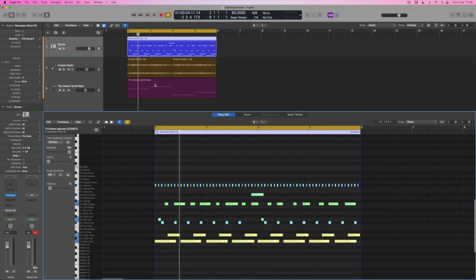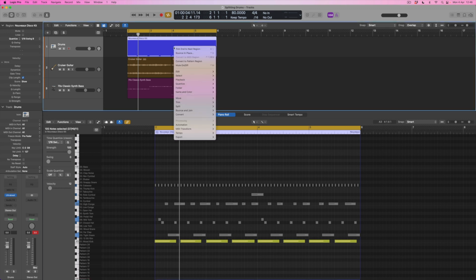I'm going to double click this MIDI again, and again I'm going to select everything that isn't the kick drum and I'm going to mute it. Control M to mute that part. And what I'm then going to do is Control click this region, and select Bounce in Place. Now what this is going to do is turn this MIDI region into an audio file.